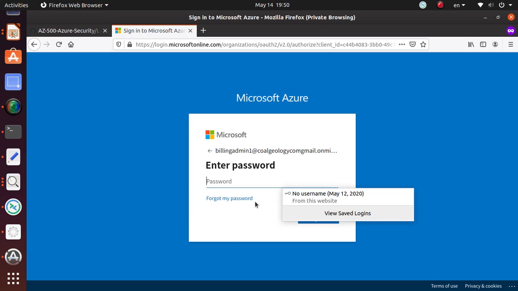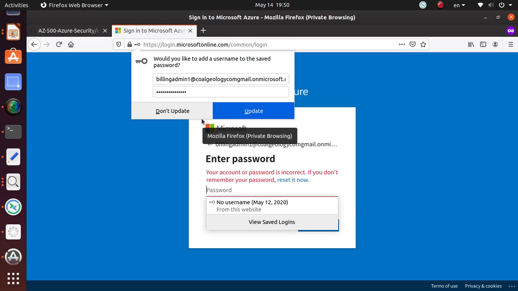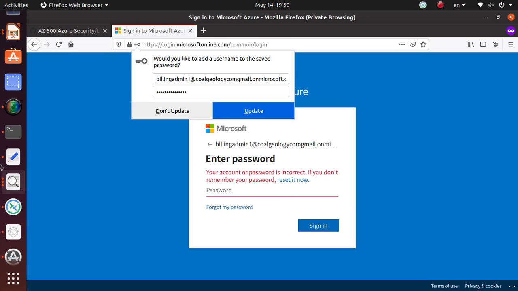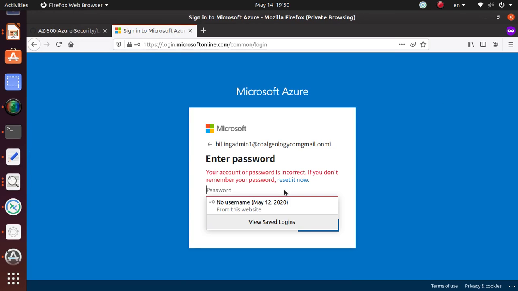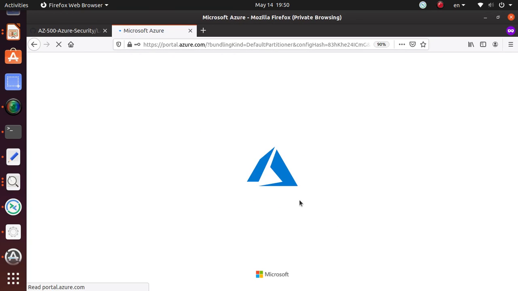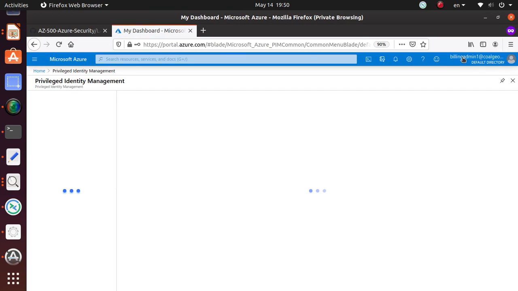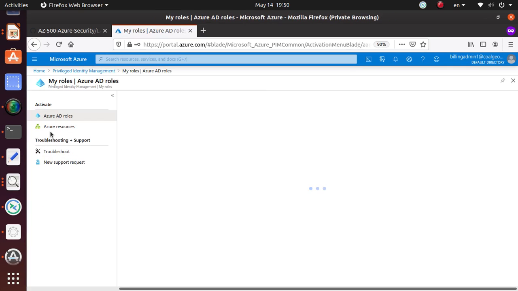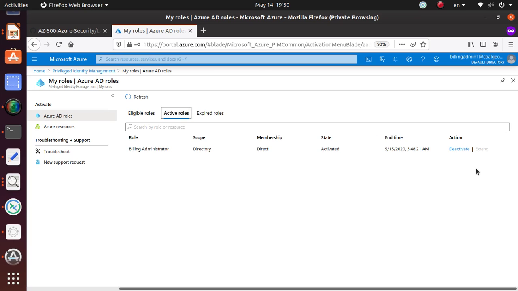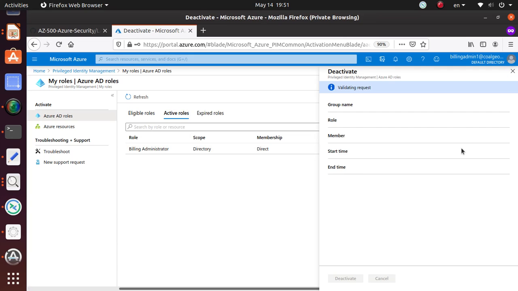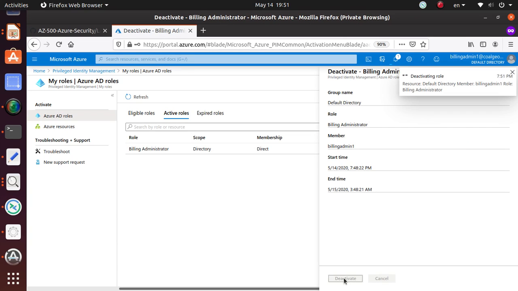That's what we wanted to use, and do this, sign in. Oh, I don't remember my password, so let's go over here and see if that's the password I used. Sign in. Okay, so here we are, billing admin. My roles, billing administrator, active roles, billing administrator. That's what I just activated previously. So now I can click on deactivate.